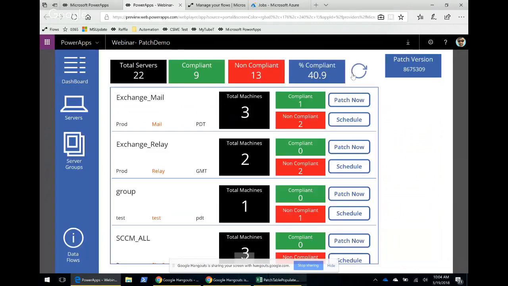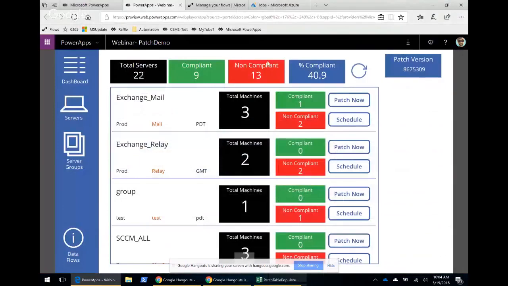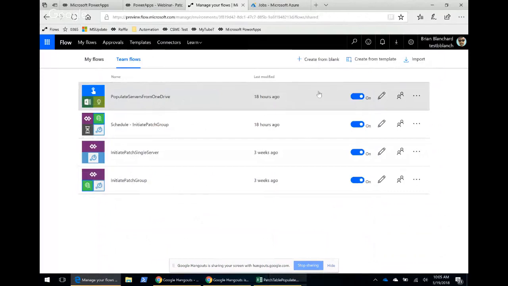The first thing we're going to do here is I'm going to show you how I populate my database or my table storage. I have a spreadsheet that lives in my OneDrive that has all the servers and the metadata about the servers. Just your basic spreadsheet with a table in it. I'm going to go to Flows, and I have the populate servers from OneDrive flow. I'm going to go ahead and start it, and then we're going to look into how it works.